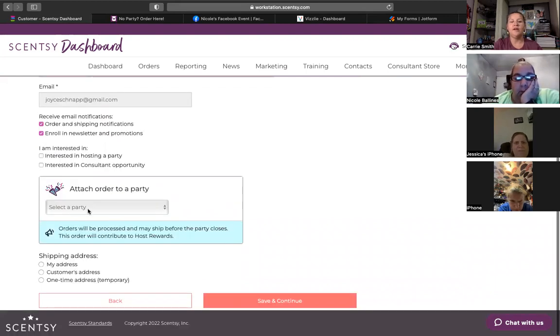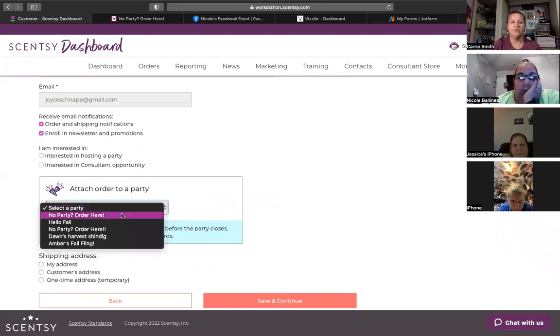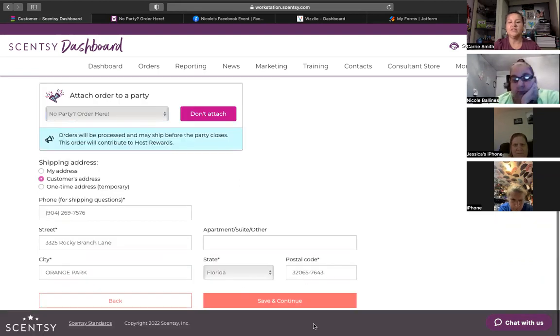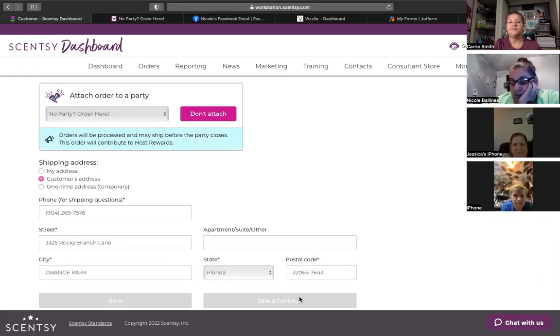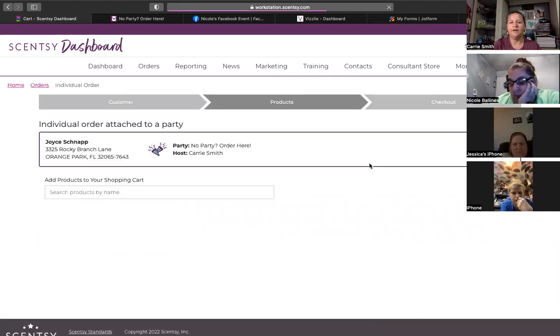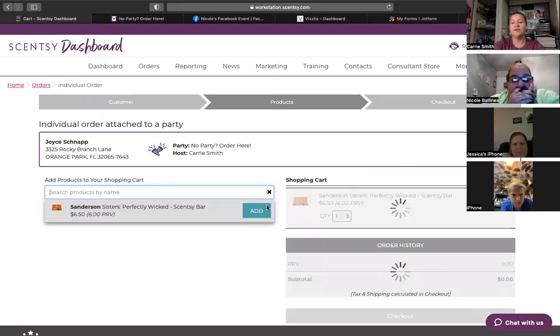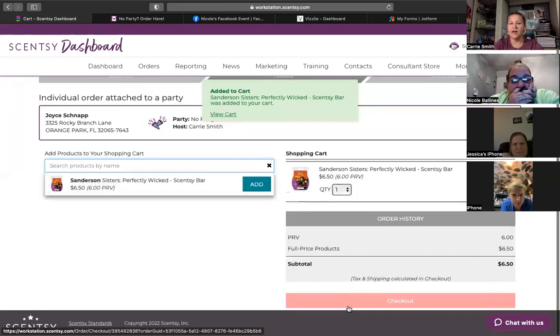And then right here where it says attach order to a party. So we know that Nicole, oh, I have 2 parties named that. We know that Nicole is hosting this party, so we're going to add it to that. It will add to the host base, and then you ship it to the customer's address, save and continue, and it will bring you to the order entry page. There we go. So you could add, it's the Sanderson sisters because the warmer is gone, but the wax is still available. So you would add that and then just hit checkout.